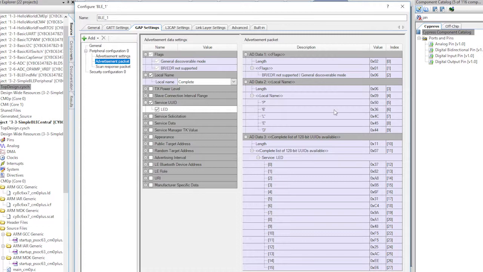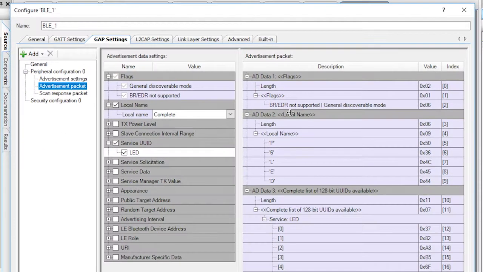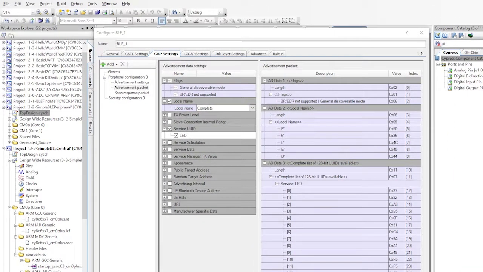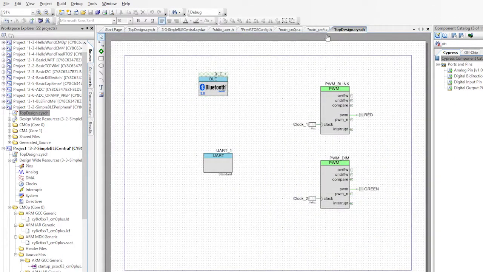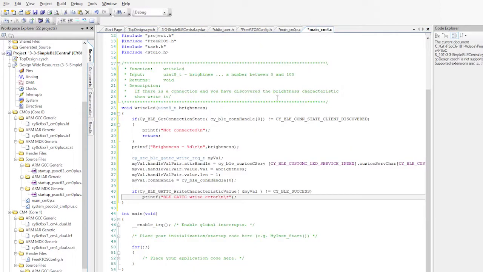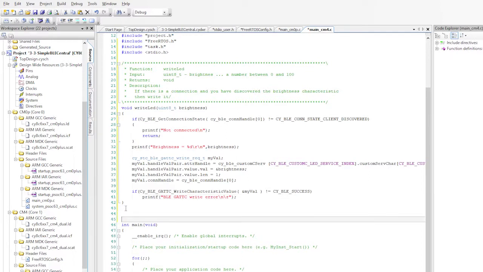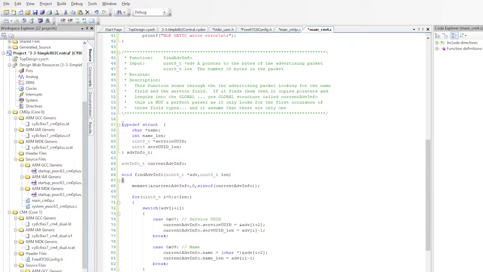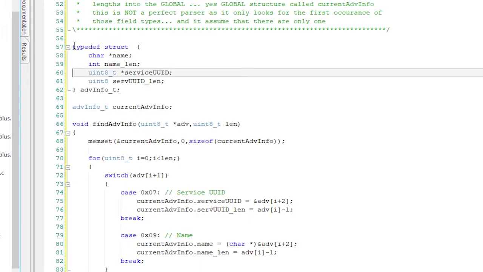On this tool, you can see the other types of fields. All of these fields are specified by the Bluetooth SIG, but I'm really only interested in the name field, which you can see right here is 0x09, and the service UUID field, which is 0x07. Now that we know the advertising packet format, let's go write a parser. First, I'm going to store the name and the name length and the UUID and the UUID length into a structure. So let's declare that structure.